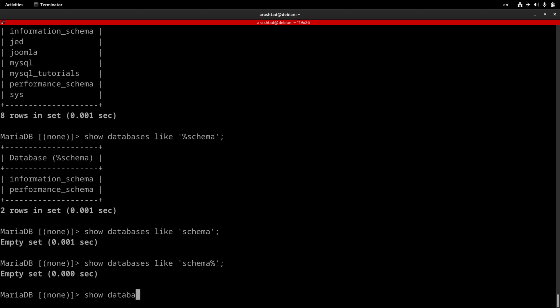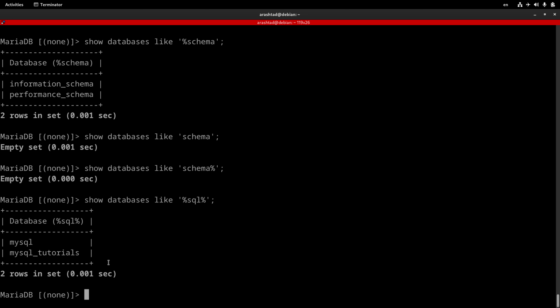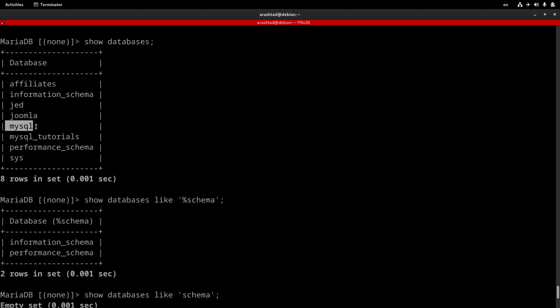Show databases like percentage sign SQL percentage sign, and this means that SQL must be somewhere in the name. It can be started with something else and ended with something else, but the string SQL must be in their name. I press enter and get two results because here I have two tables that have SQL in their names.